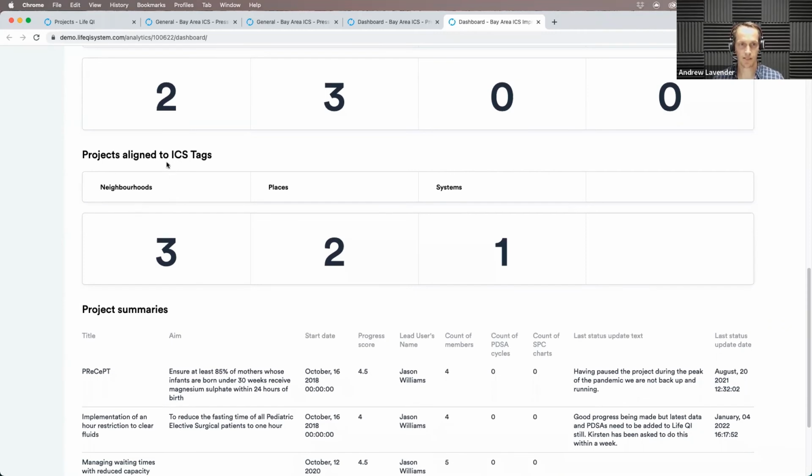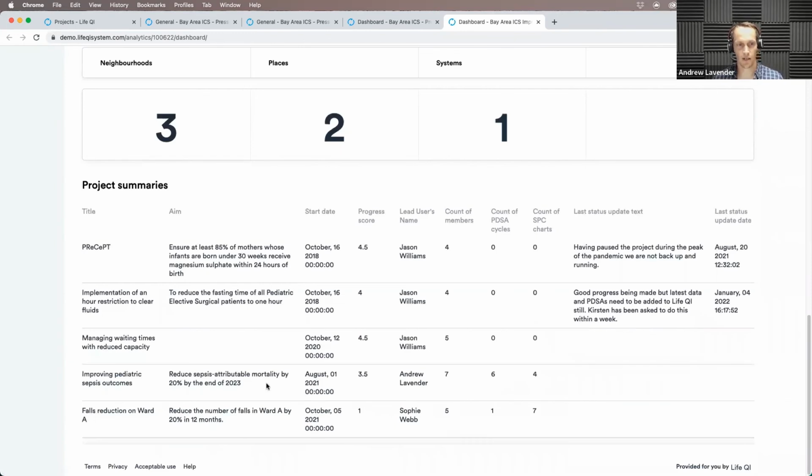And we can also see below that how the projects are aligning to the ICS tags that we've produced. So we've got our neighborhoods, places, systems tags, and the number of projects running related to each of those. Again, any of these numbers, click on those, go into the details to view those projects if you wish. Below that, we've got a table on this dashboard, which is all the information about the projects being run across the ICS. You can also see updates that have been left by the team within their projects. So you can not just get a view of the numbers and vital statistics, but also get some insight from the teams as well, if that's appropriate.